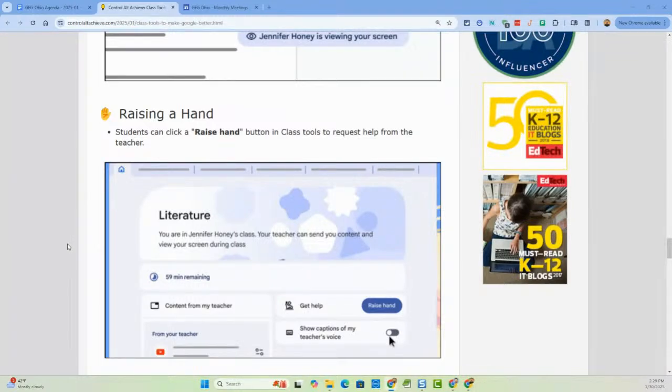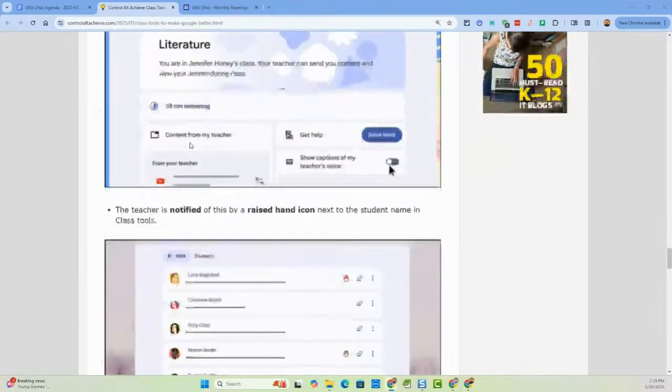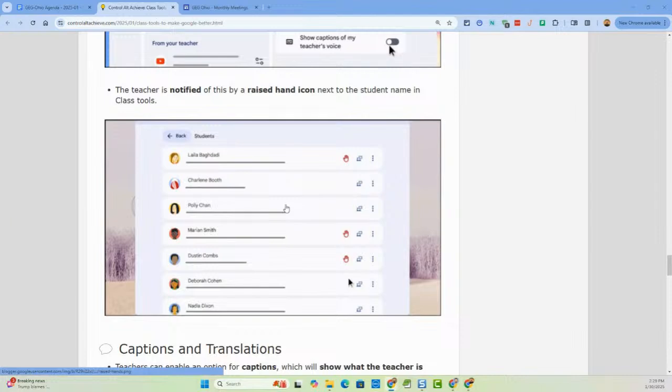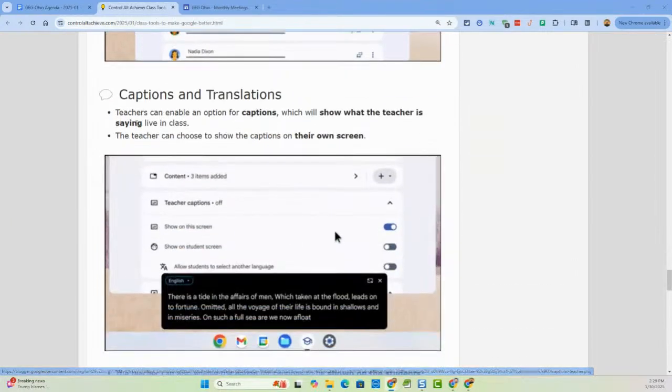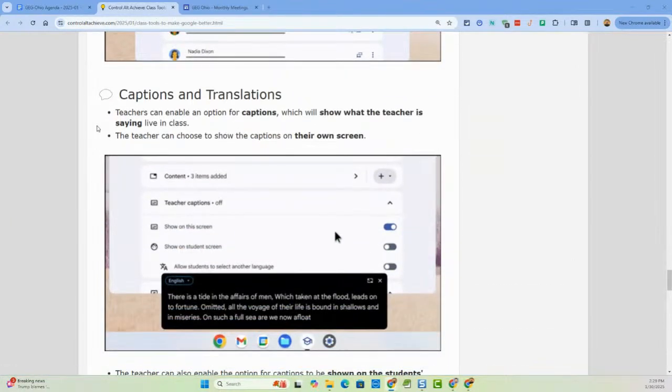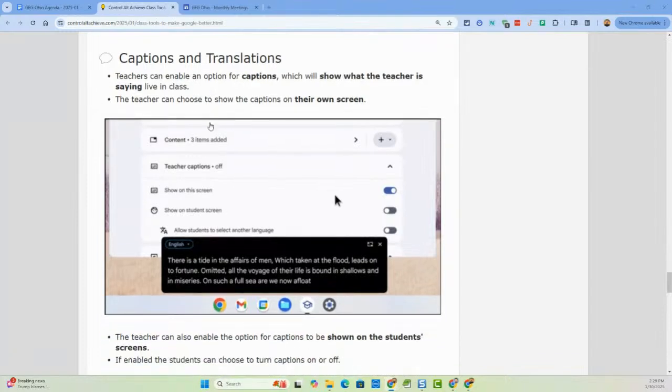Right. Well, with that said, the last couple things we know about this new feature is that students can click a raise a hand button to say they need help, and the teacher gets notified of that. And this, I love this. Oh my gosh, this is so nice. Captions and translations. So basically, here's the idea. A teacher can turn on an option for captions. And if they do, it'll basically show what they're saying live in class.